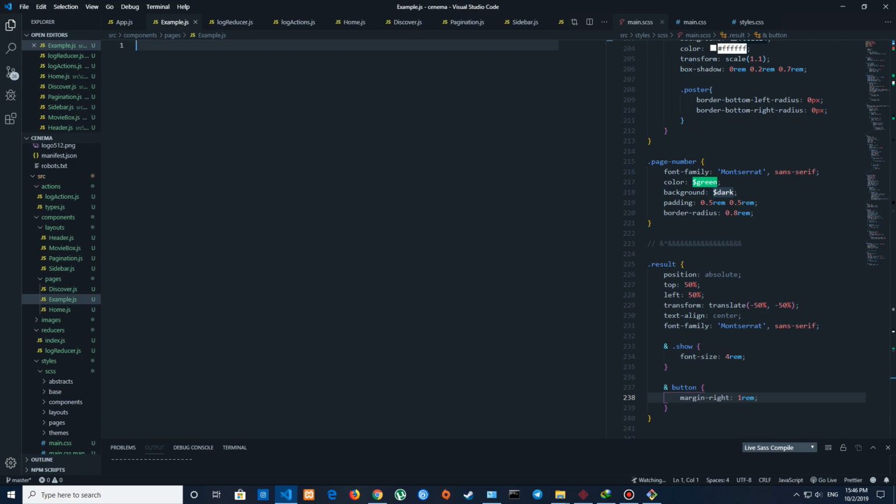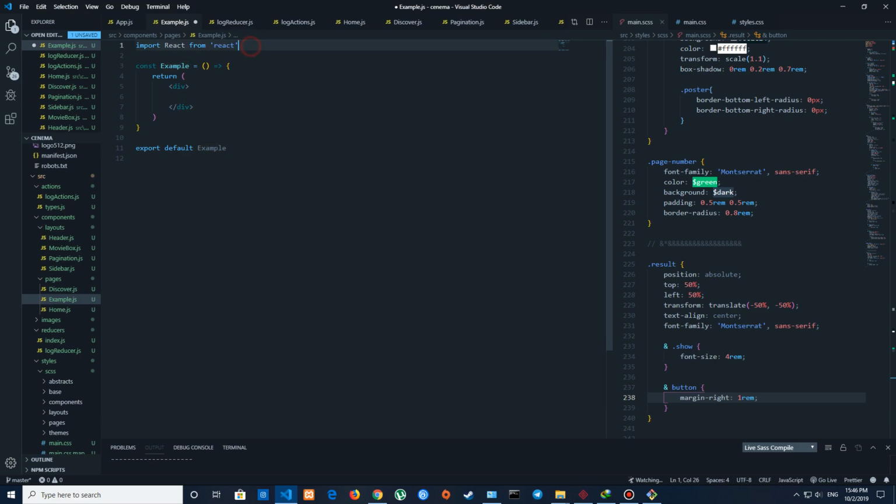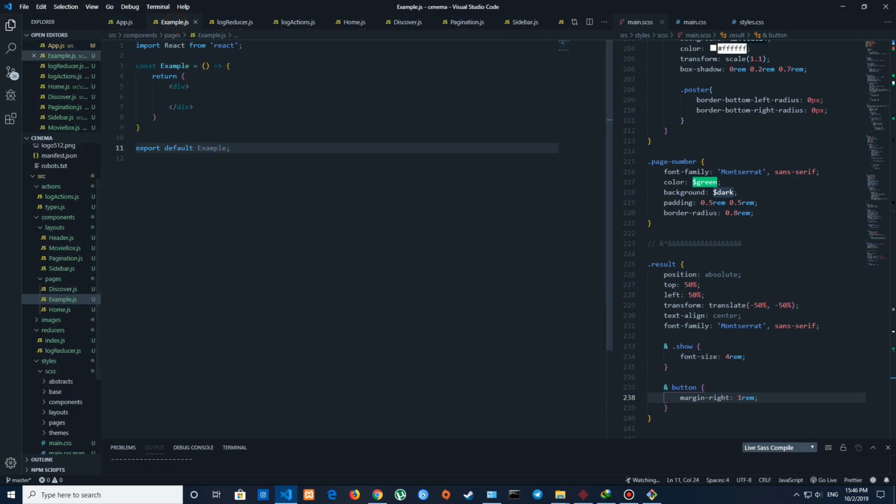I'm going to create an RAFC functional component in my React application. I've already imported this example.js file into my app.js here, and I gave it a route by React Router DOM.